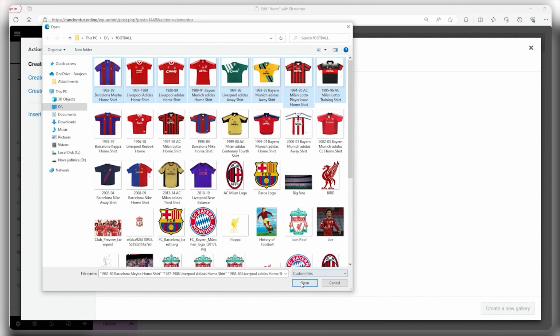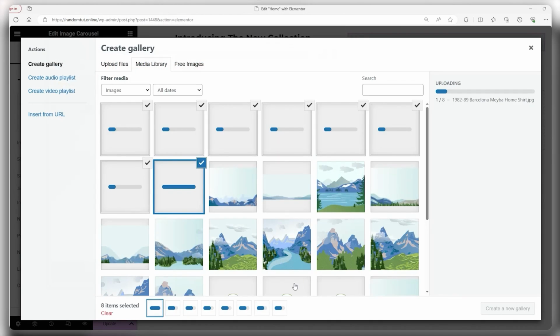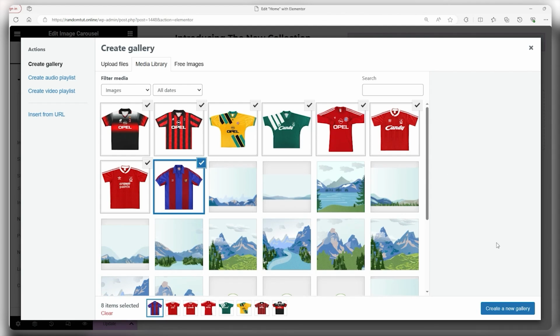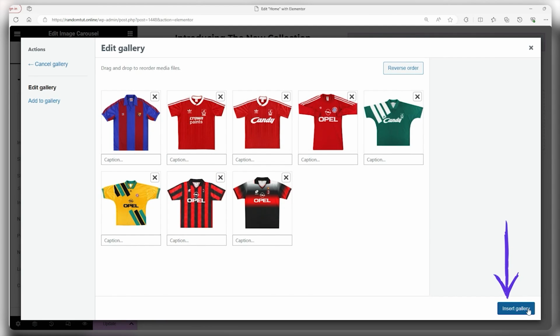You'll of course have your own, but my general recommendation is to place everything you have into a folder because it makes it easier to access. But I digress. So once you've added the content, it'll take a second to load up in the gallery. You can then go to the bottom right and click on Create a New Gallery, and then again insert Gallery to apply it to the image carousel.